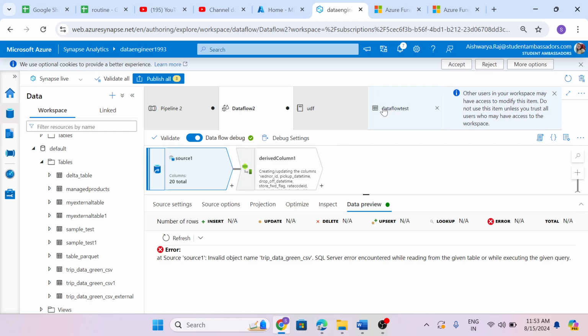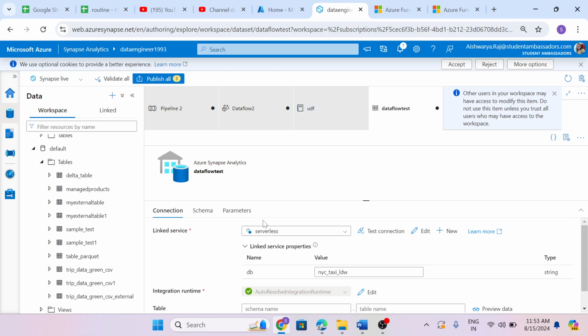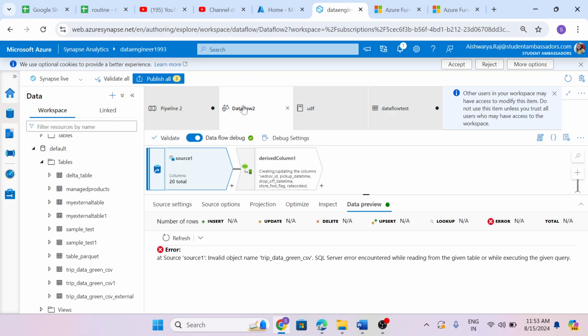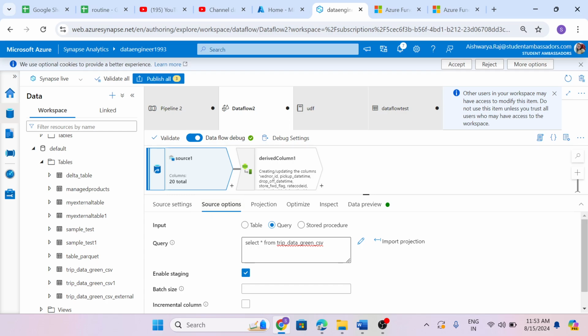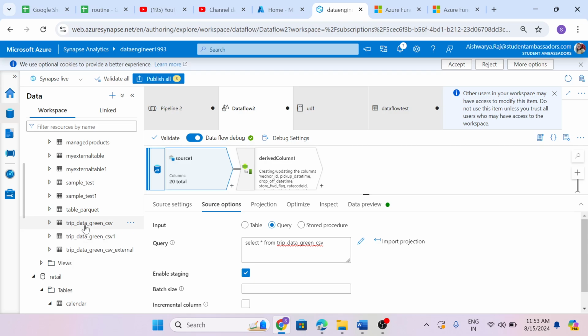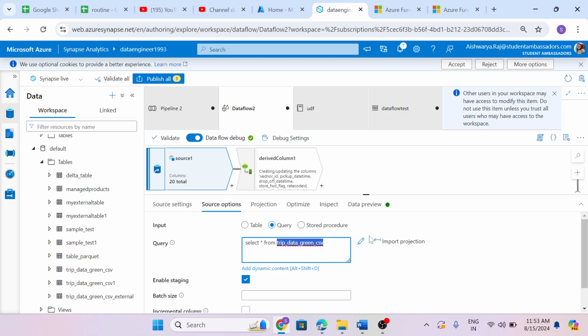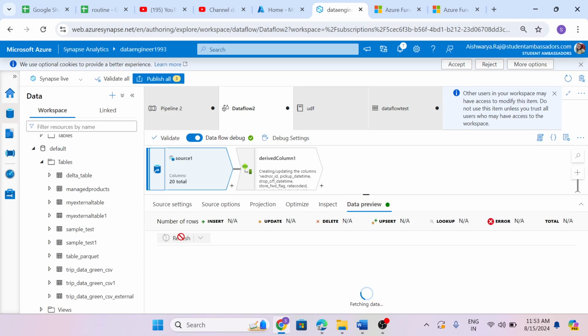Invalid object name. Let's come to the dataset. In the dataset, this object is under the default database, because of the table I am using here in the data flow. Let me show you: trip data green CSV, and that table is under the default database. So we can even change the table. We can go with table parquet. Now come to the data preview and refresh this.